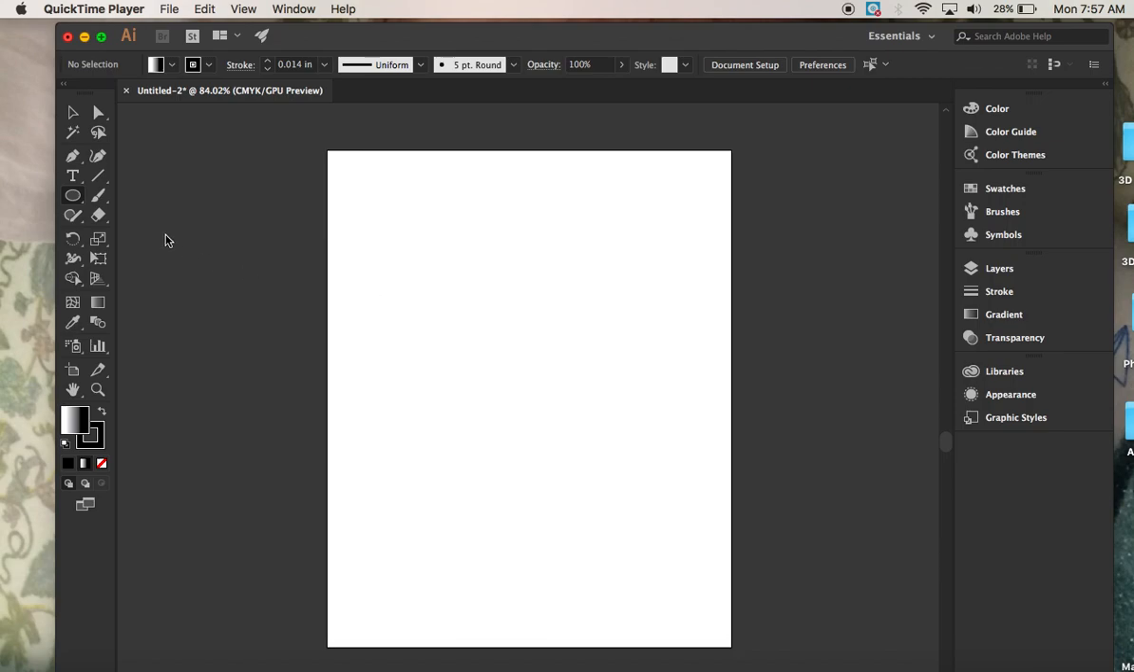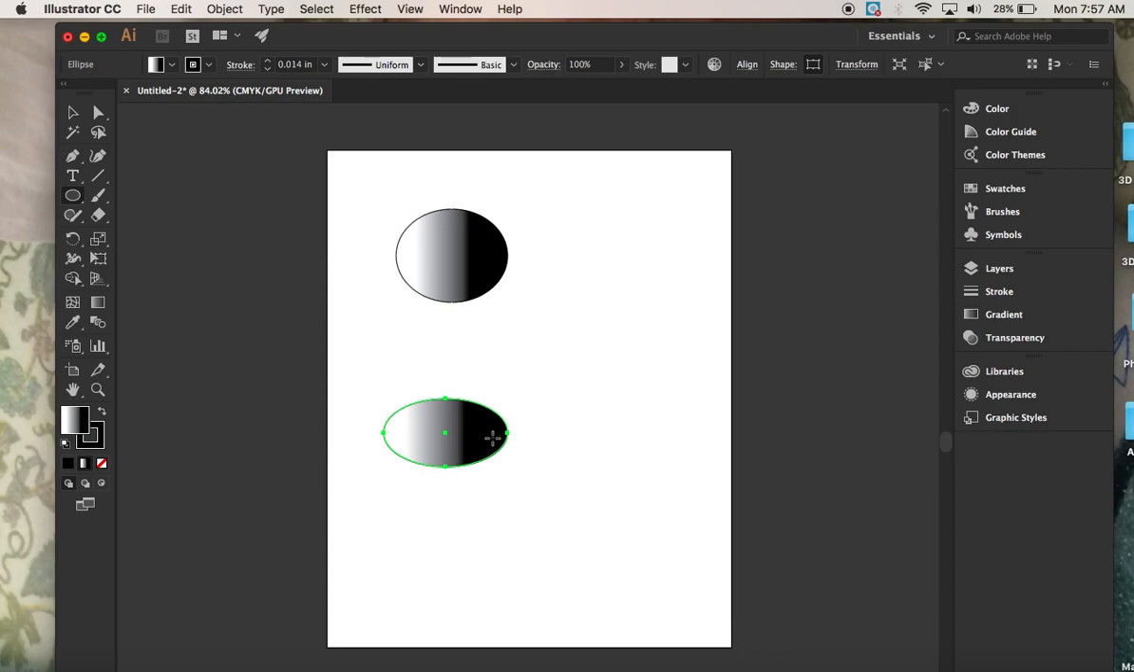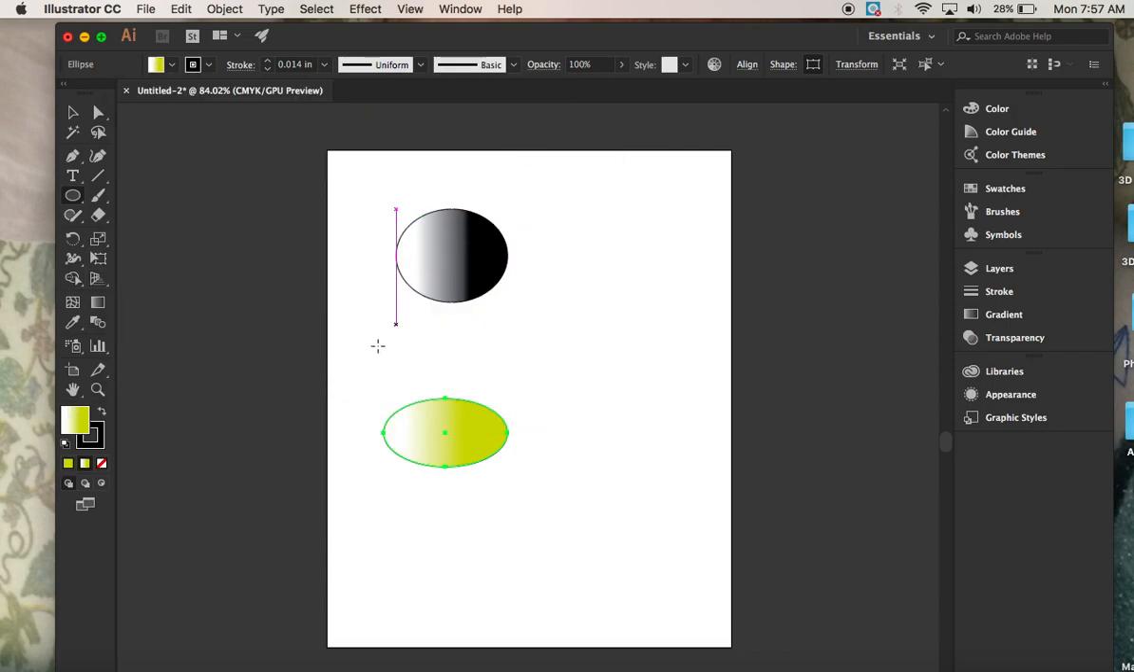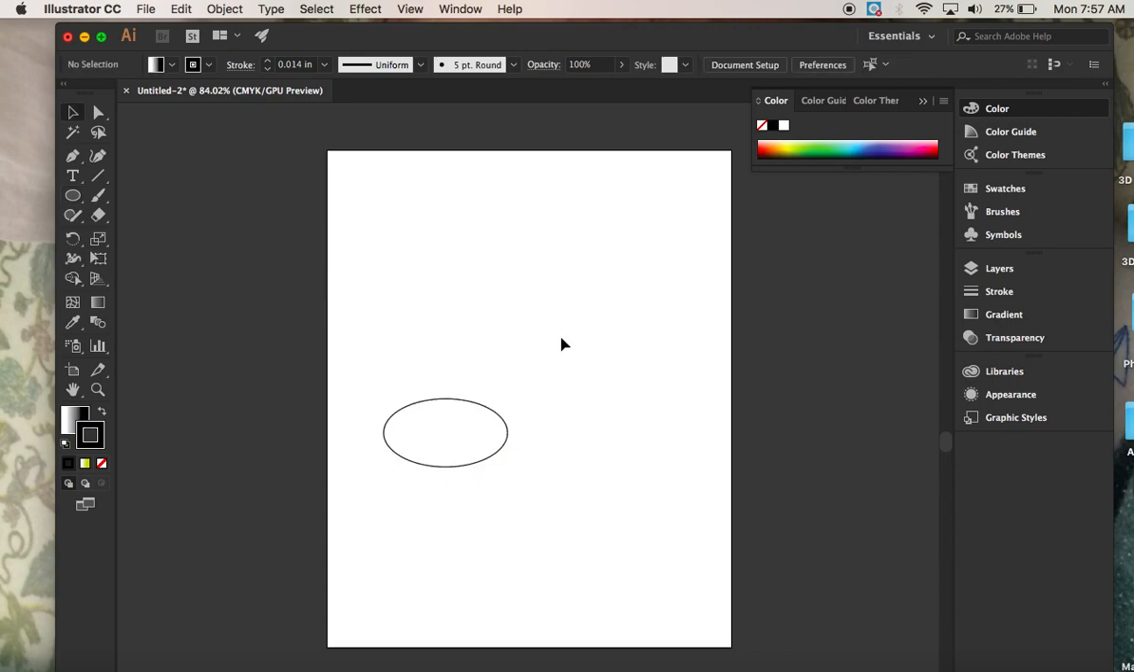Okay, ladies, this is a little bit of how to work with gradients. So let's first make some shapes. Ooh, that actually already has gradients, so let's get rid of that. And stop it. Okay, and let's just delete the one on top. Okay, so this is a shape that is just a see-through color with a black stroke.